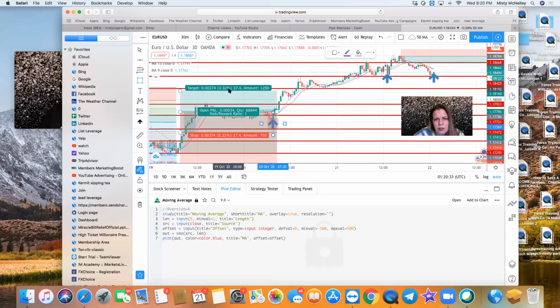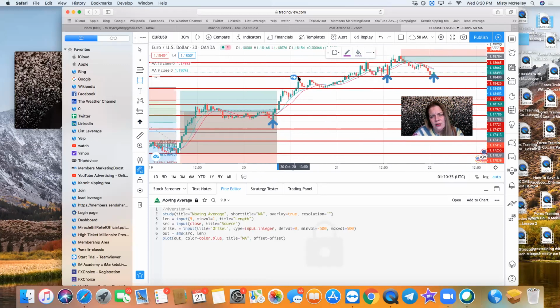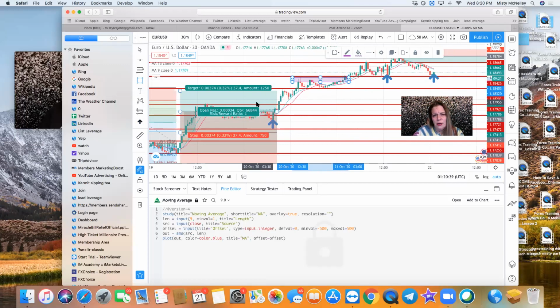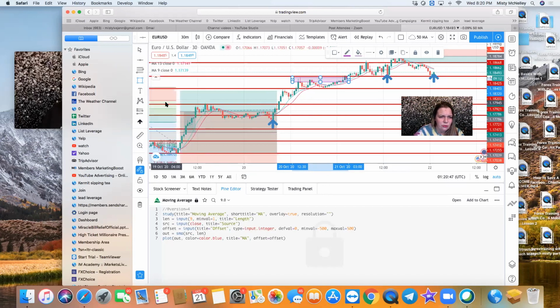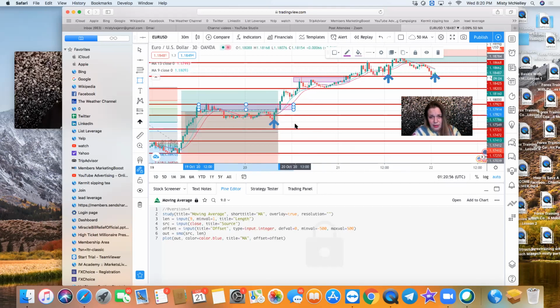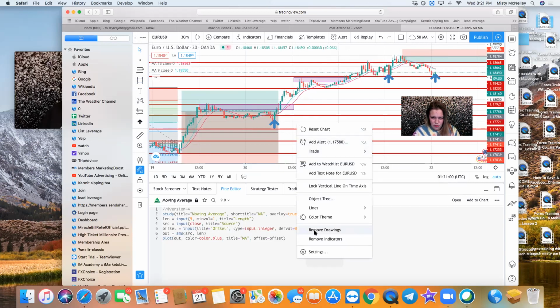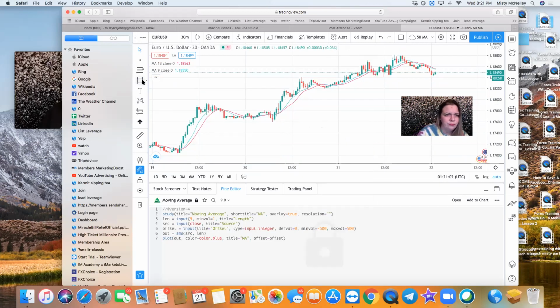Sometimes we're going to have to be drawing rectangles. When we get to supply and demand zones, I'm going to be wanting you to draw rectangles. So that's where you're going to find that, okay? It's right here, your rectangles. I'm sorry I fumble so much with my Mac, guys. But yeah, you'll be drawing rectangles. It's getting a little blurry.